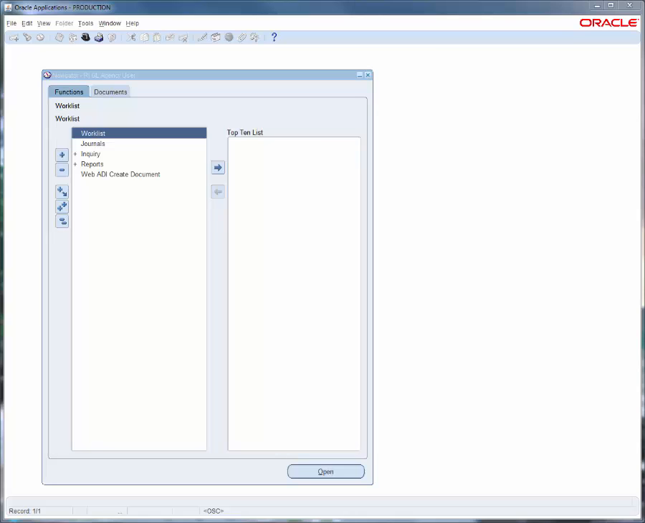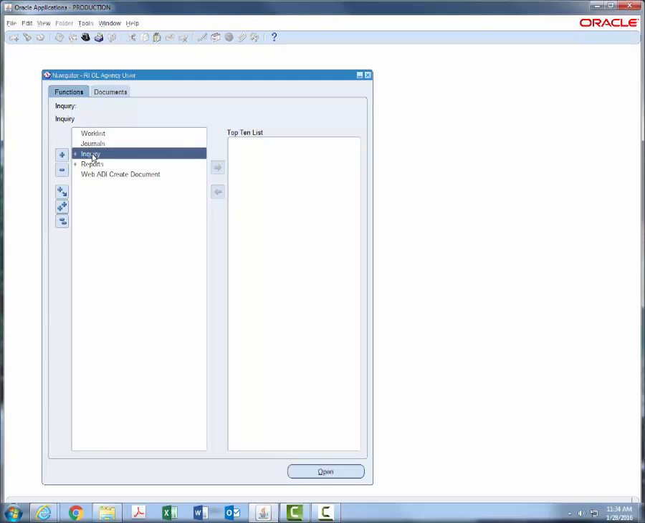I will be demonstrating how to perform account inquiries in the General Ledger module of the RIFANS system. The first step is to go to the Oracle navigation screen and select Inquiry Account to bring you to the Account Inquiry screen.